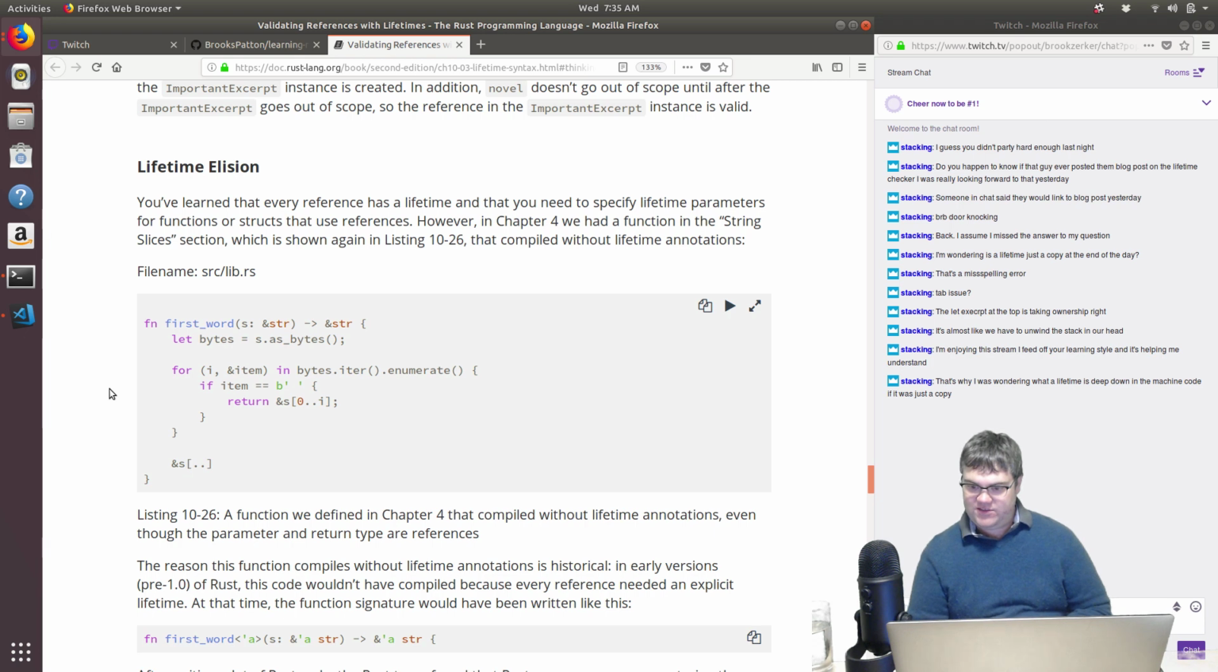That's why I was wondering what a lifetime is deep down in machine code, if it was just a copy. Yeah, that's a good question. Maybe a fun thing to do would be to compile it to assembly and then inspect the assembly and try to see what's going on, and do one where we give ownership and one where we do a lifetime with a reference. I'd be interested in looking at that. I haven't done assembly in a really long time though, so it'll be interesting.